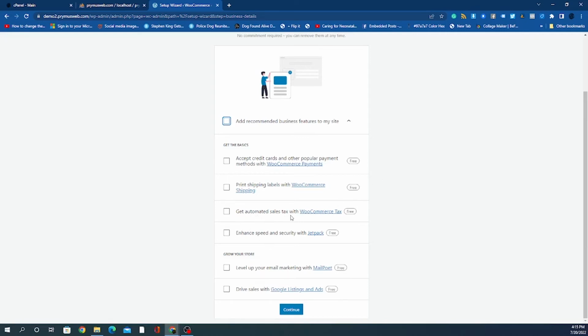Get automatic sales tax with WooCommerce Tax. That would be up to you. This is not needed, but if you want some automated sales tax figures, you can do that here. Some merchants prefer not to do that because maybe their tax situation is better off without something like this. So you don't need to do that.